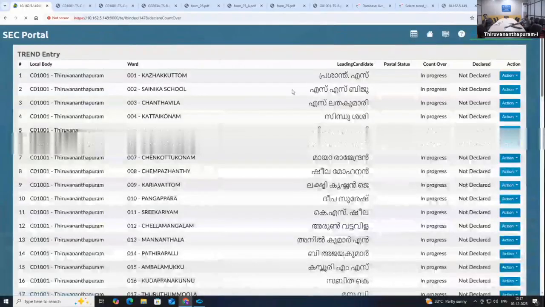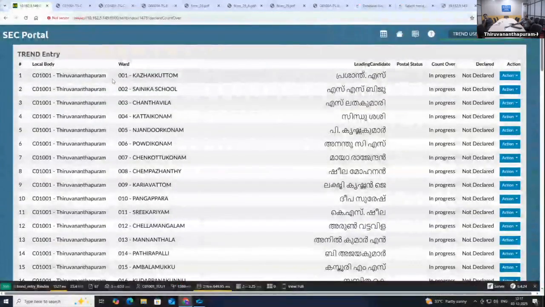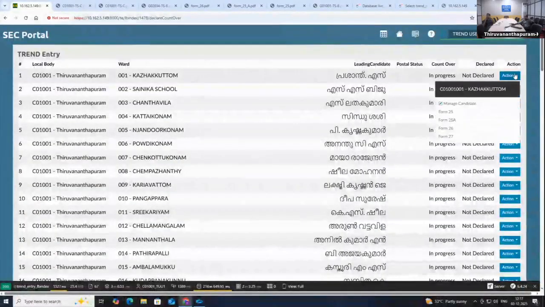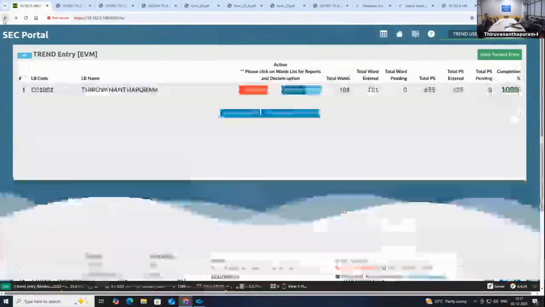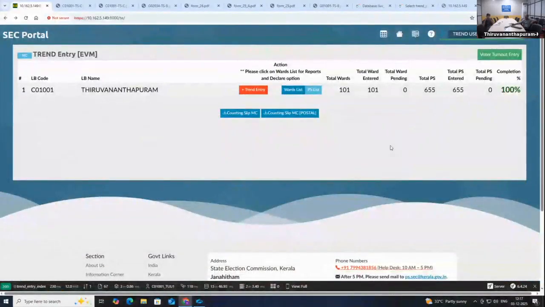Declaration is similar to that ward entry. The ward list we can get from here. If the postal ballot entry is over, this count over will automatically be in green. Since count over is not there, the declaration option is not available here. So we can enter the postal ballot.